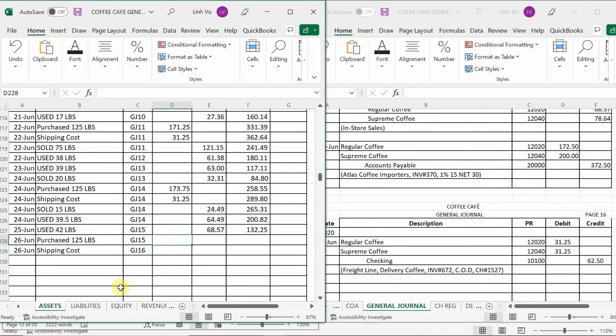Okay, for what was it, 172.50? Yes, plus $31.25. You should now have $336 even. Okay. Okay, so that was my regular coffee.